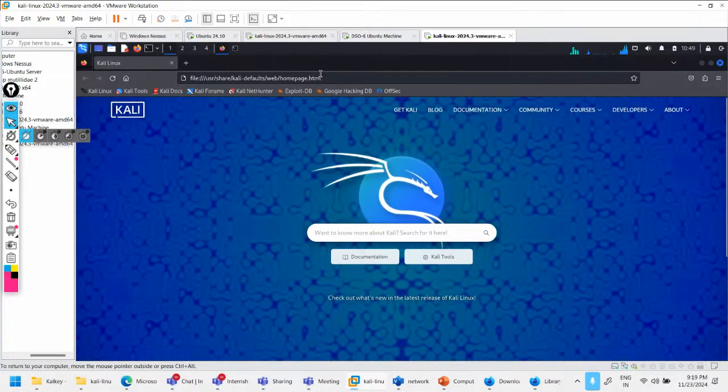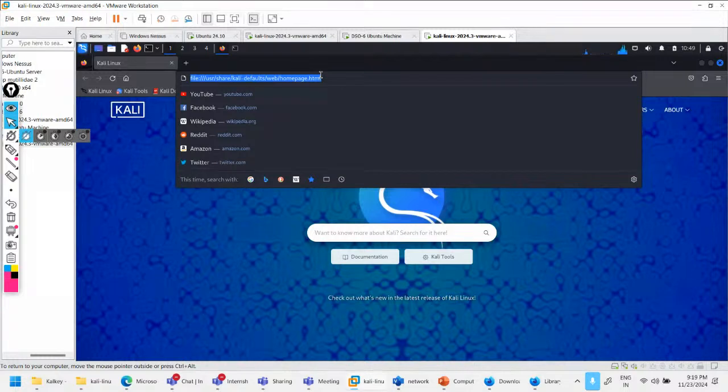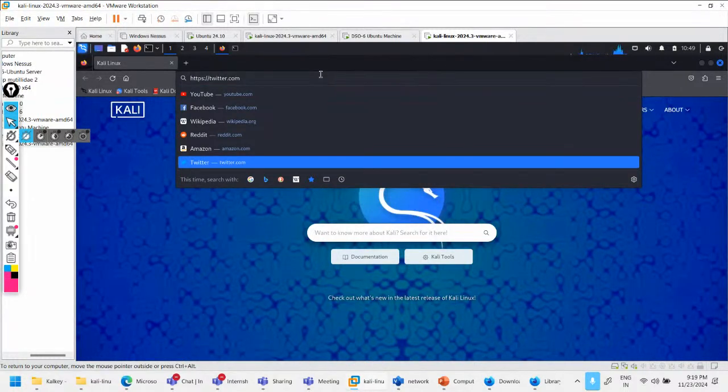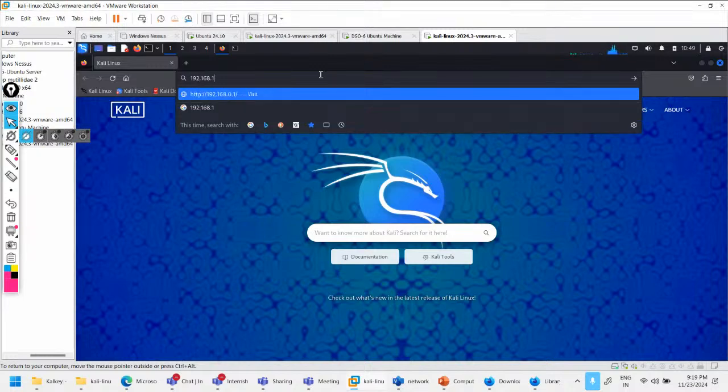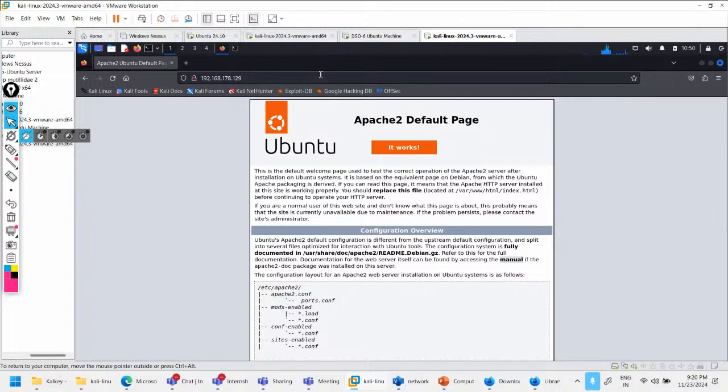Here, what is the IP address for our web server? 192.168. Sorry. 129. Right? See here, that website is opening here as well. Okay. So this is as simple as that.